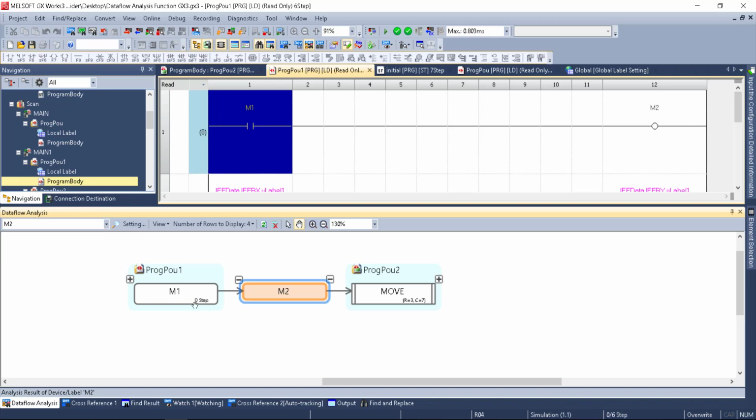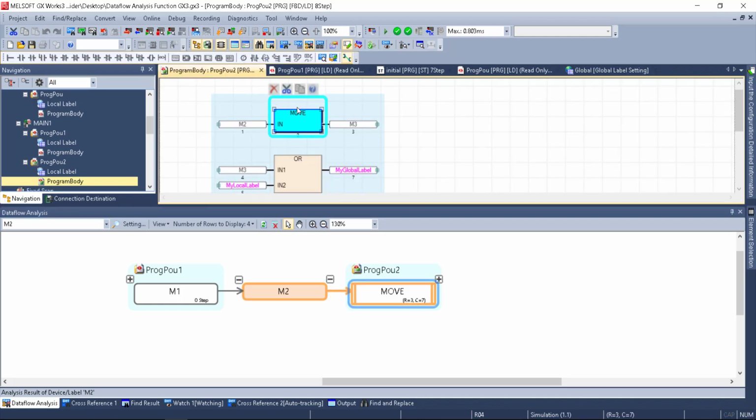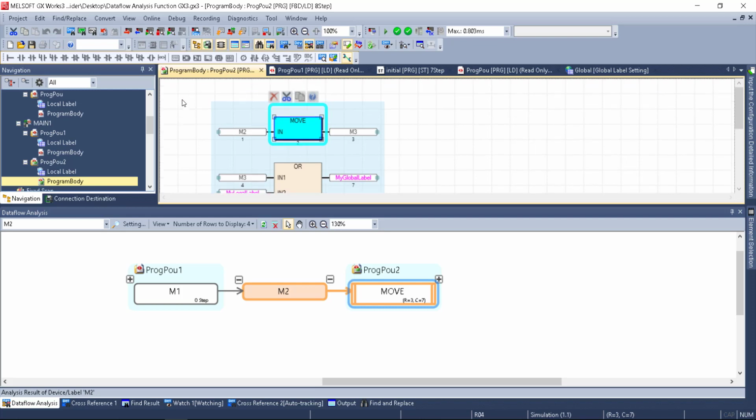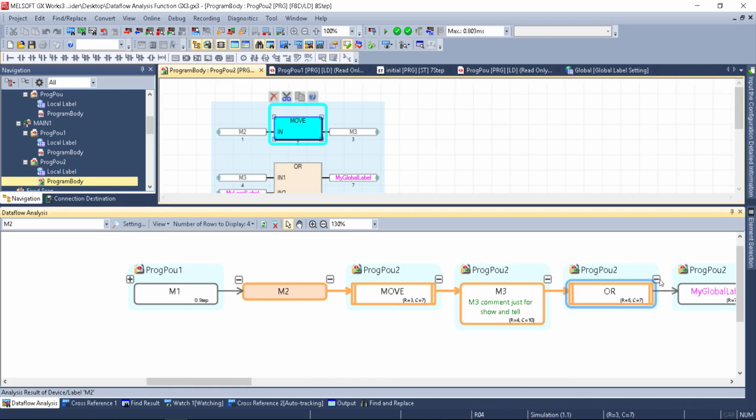It tells me what step or what row and column it's on. So for example, if I double click here on this move, it'll take me to that move block, and that's row 3, column 7. So row 3, 1, 2, 3, right there. It's column 7, 1, 2, 3, 4, 5, 6, 7, right there. So that's what that tells us. Additionally, I can see that M2 influences things downstream, and I can again see what all is influenced downstream from M2.